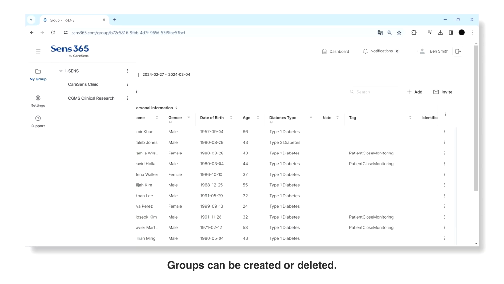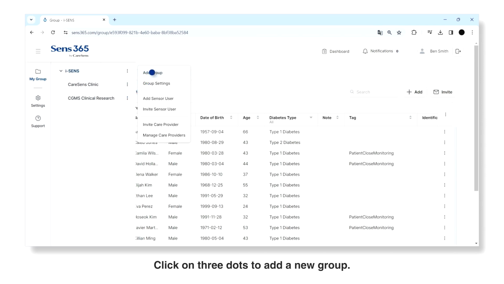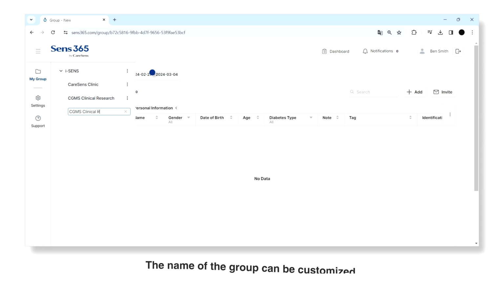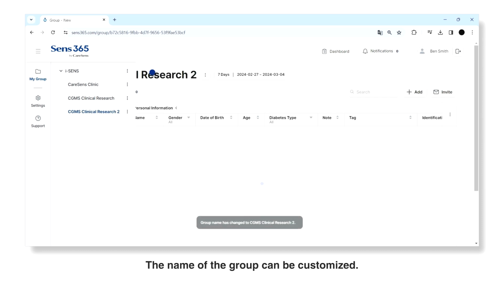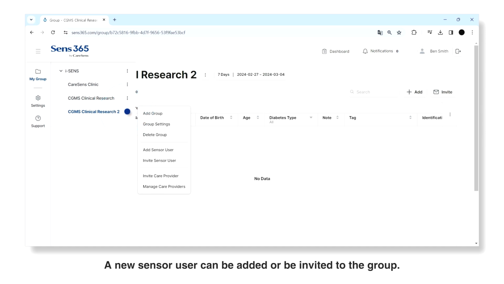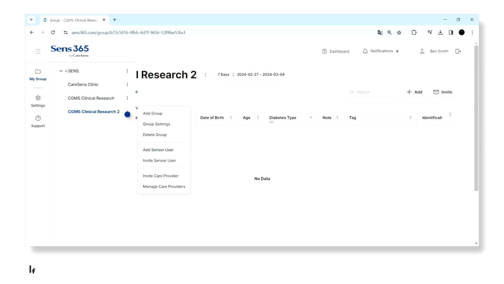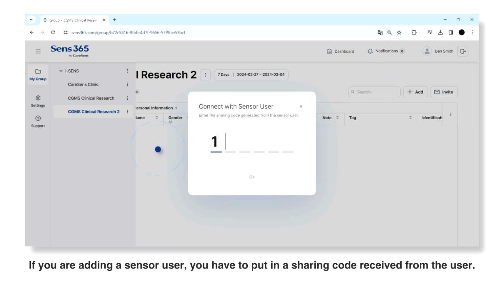Groups can be created or deleted. Click on three dots to add a new group. The name of the group can be customized. A new sensor user can be added or be invited to the group. If you are adding a sensor user, you have to put in a sharing code received from the user.